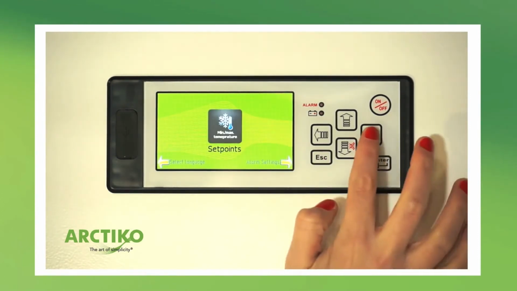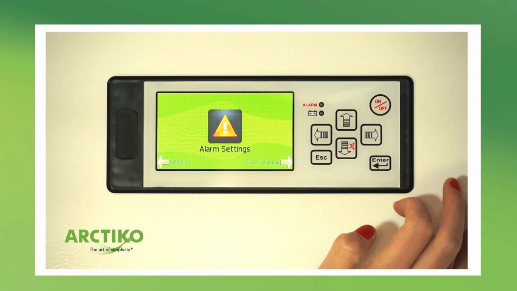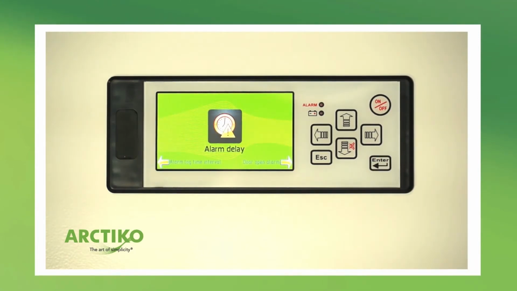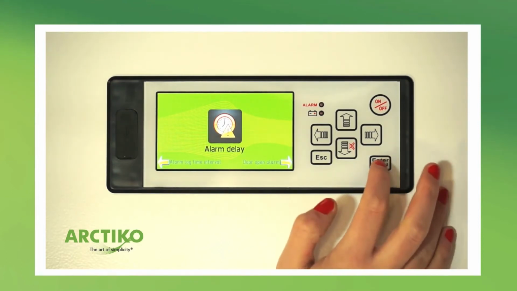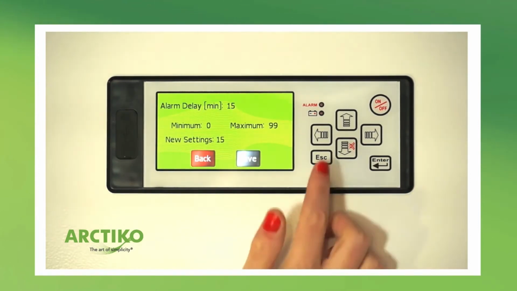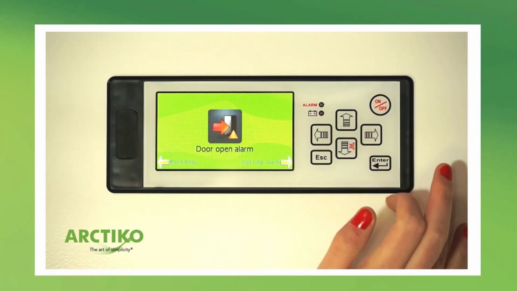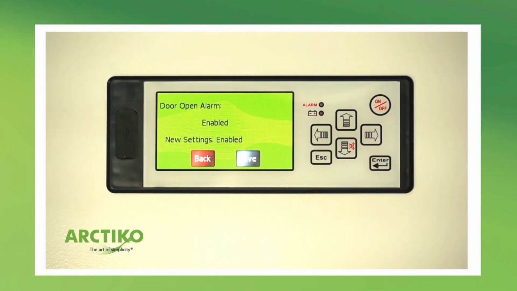Return and go to the alarm settings. In alarm delay, set the time from an alarm will occur on the unit and until it will be shown on the display. In door open alarm, choose if the alarm is enabled or disabled.